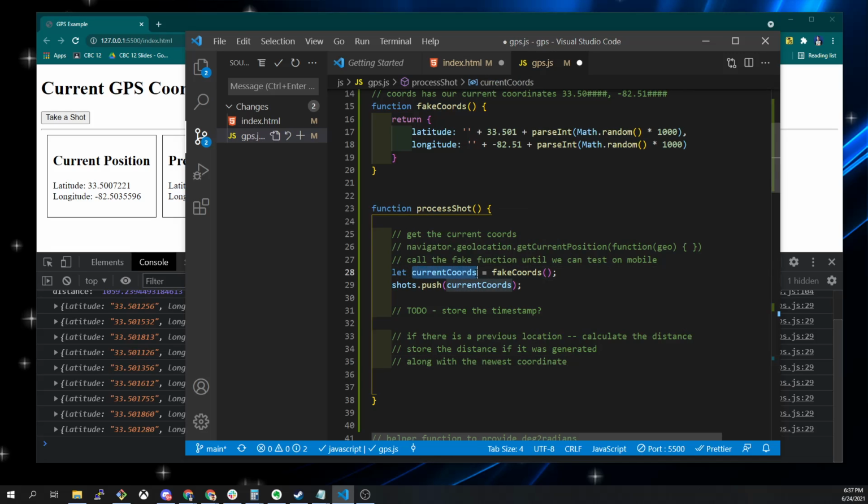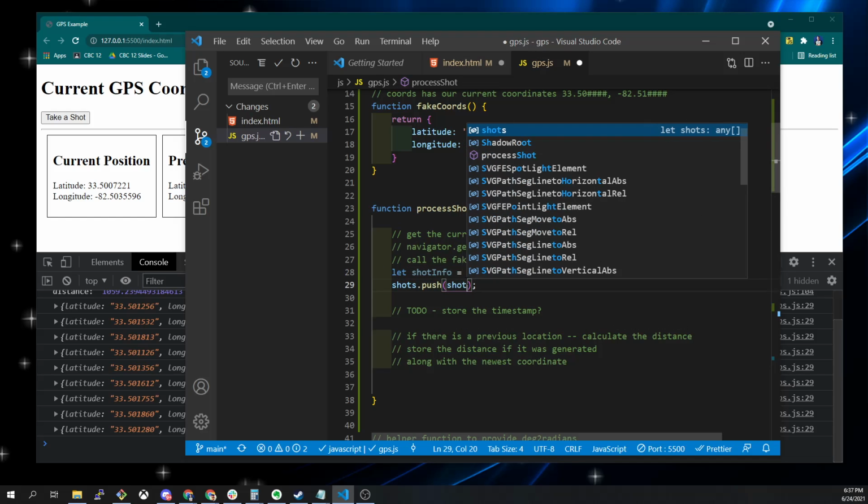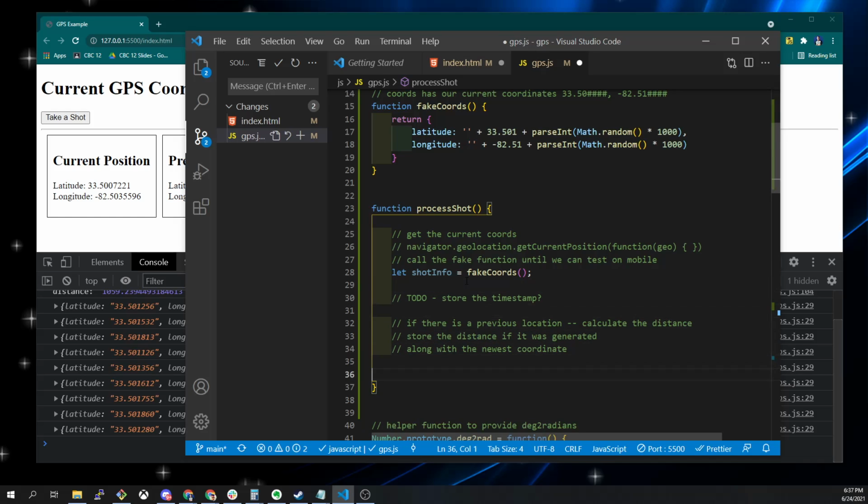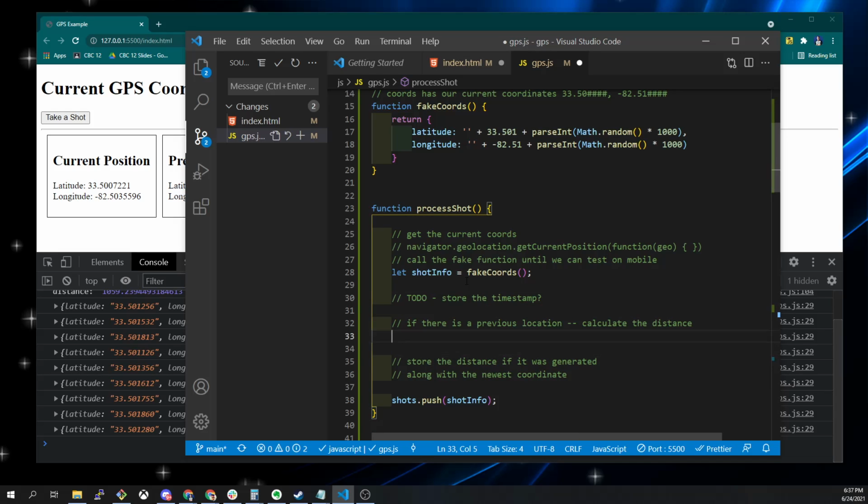So maybe what we want to say is shot info. If we store shotInfo in shots right now, we have not checked to see if there's a previous shot. So we need to move this down. Perfect. So the last thing this function will do is store this in this array. We're going to come back to the timestamp. So how would we check to see if there was a previous shot in this shots array?